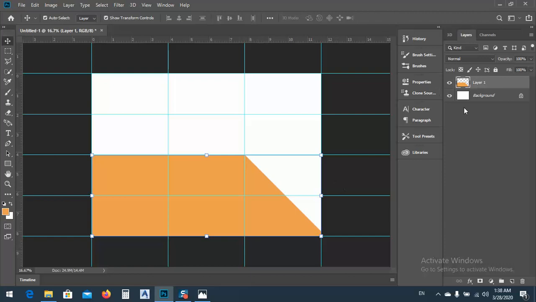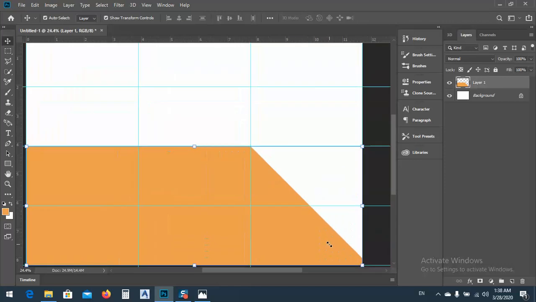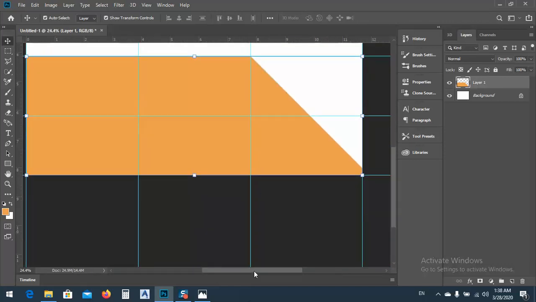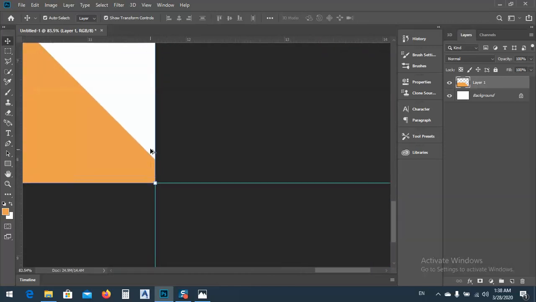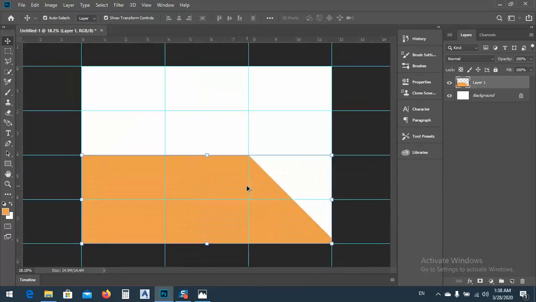I can change this layer, no problem. But if you look here, this is at 45 degrees, but it's not aligned to the corner. We can fix this one. Yeah, we can fix it, but I will leave it as it is now.